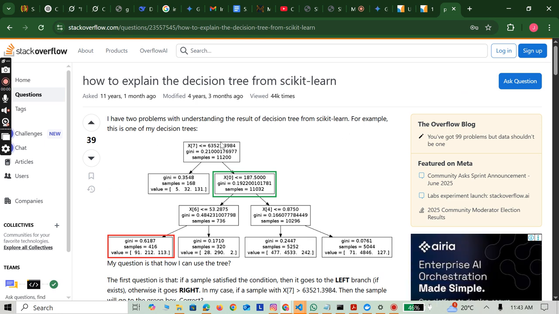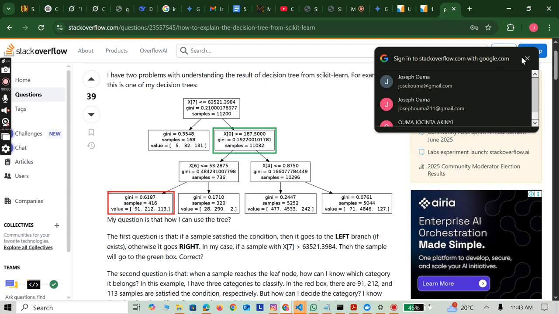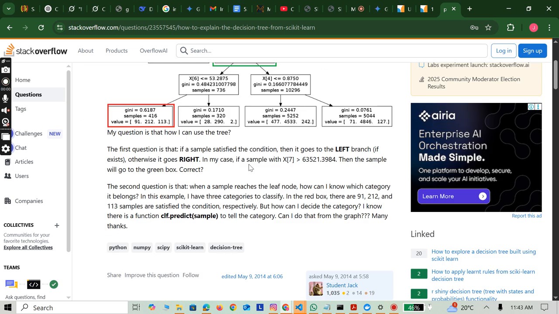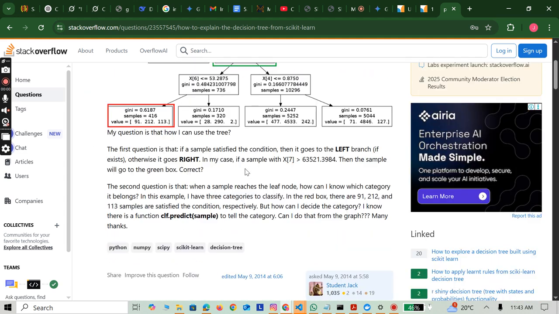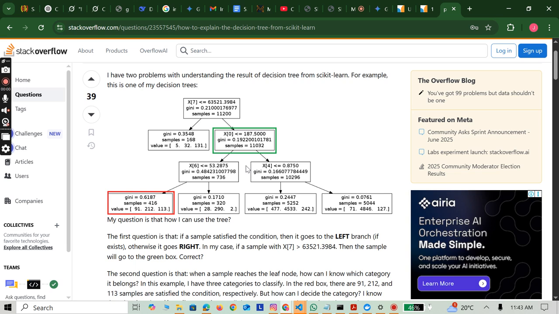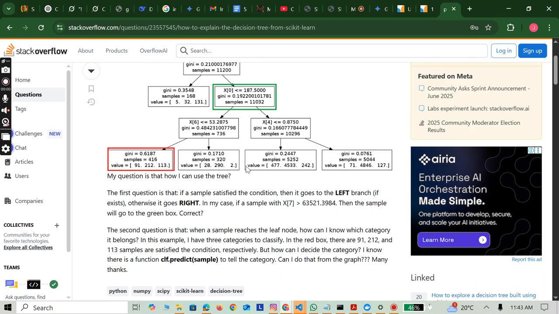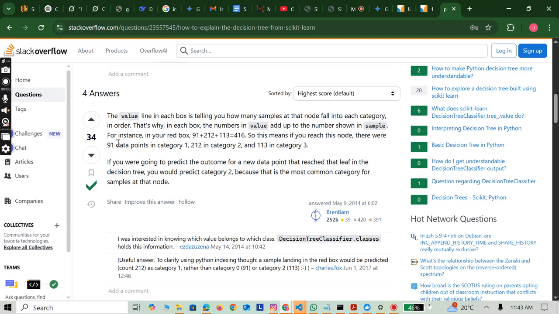Yeah, so I have two problems with understanding the result of decision tree from scikit-learn. For example, this is one of my decision trees. Yeah, this is what we wanted. My question is, how can I use the tree? This man is honest. So the first question is that if a sample satisfies the condition, then it goes to the left branch if it exists. Otherwise, it goes to the right. So let's find an example.